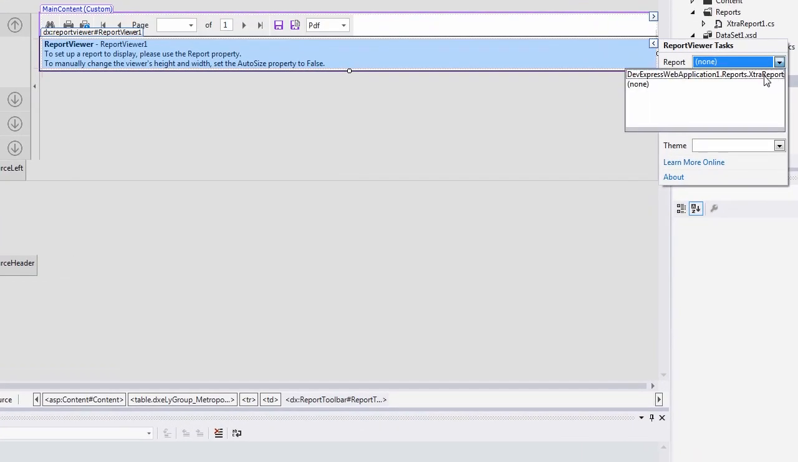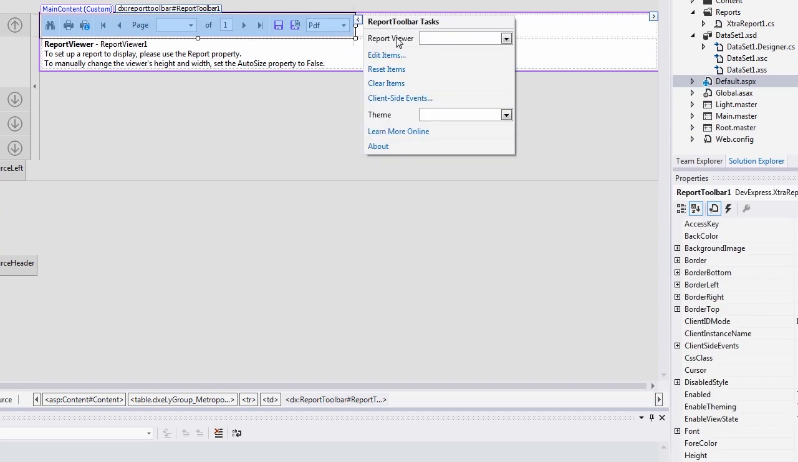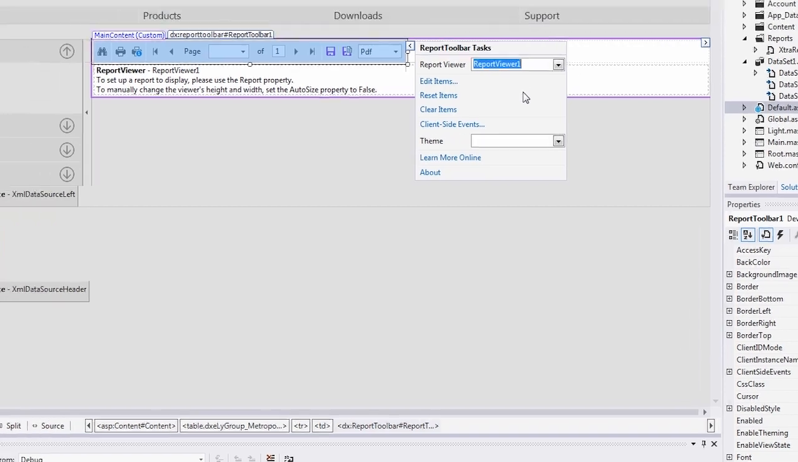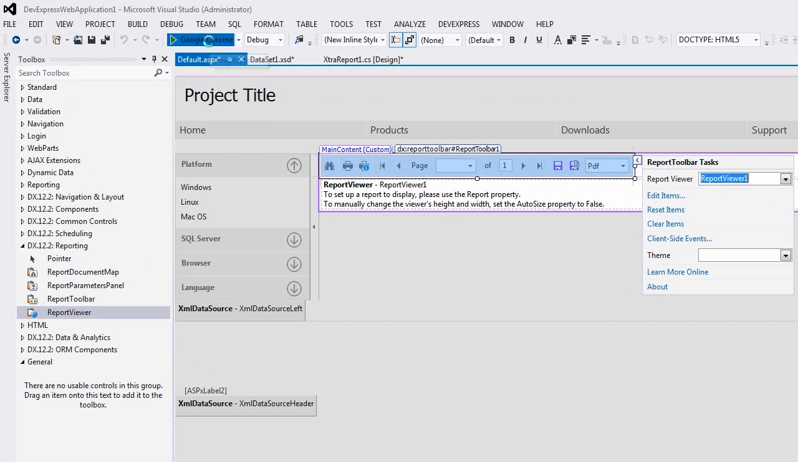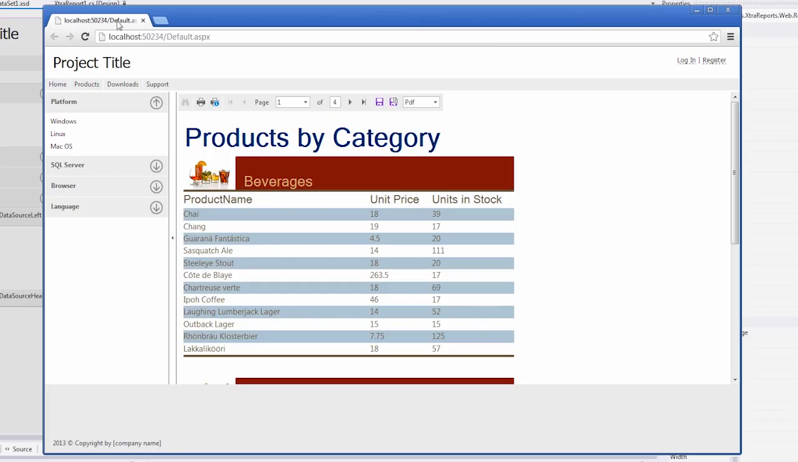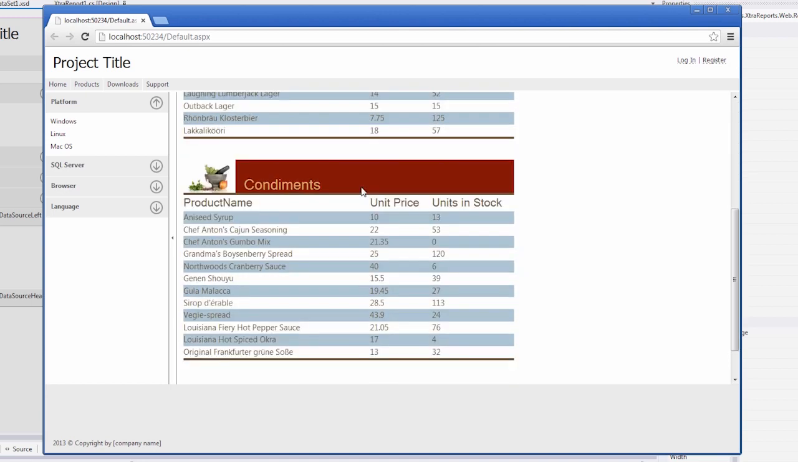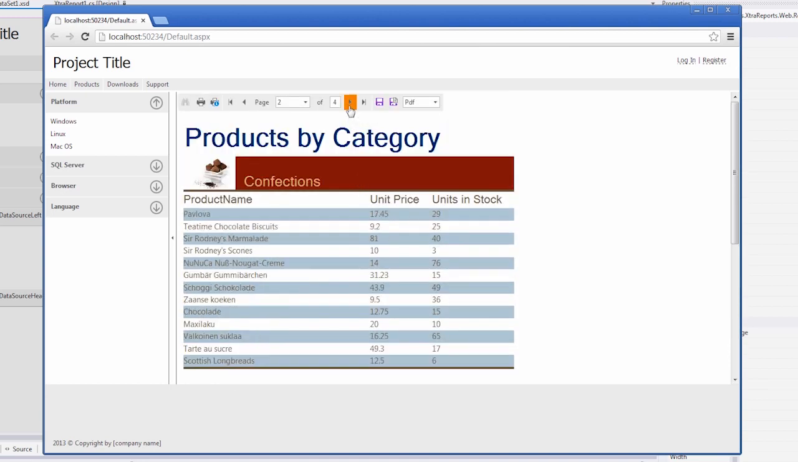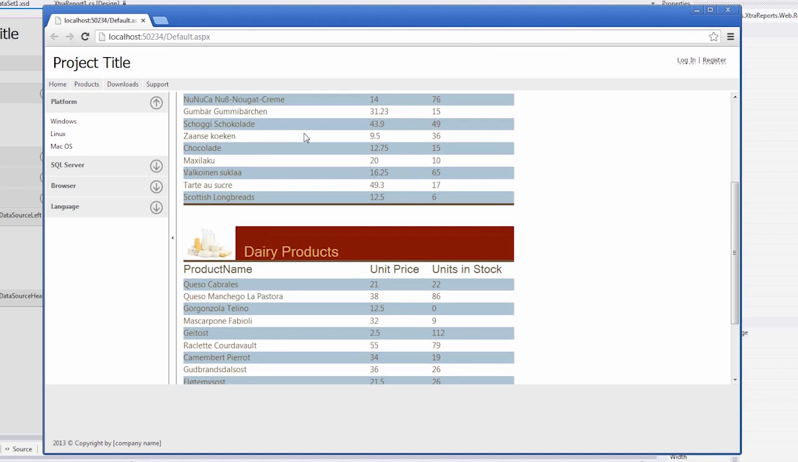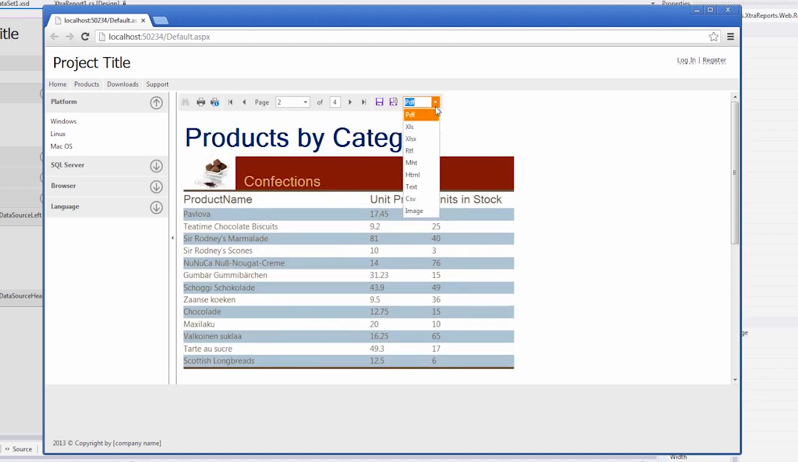Now click the Smart tag of the Report Viewer control and set the Report property to the report we just created. Click the Smart tag of the Report Toolbar and set the Report Viewer property to the Report Viewer control below. And that's it. Now let's take a look at this in the browser. You now have a stunning report bound to data in a matter of minutes, and it renders as HTML so we can scroll, page, and also export to a number of formats.